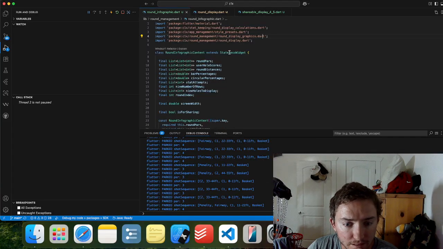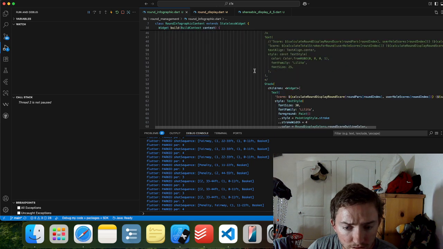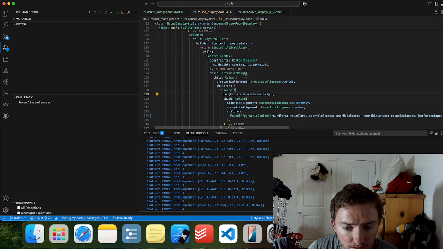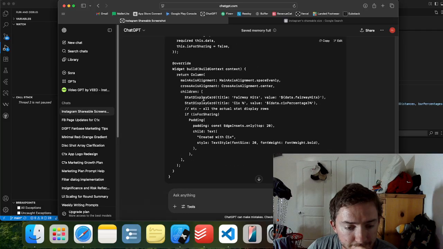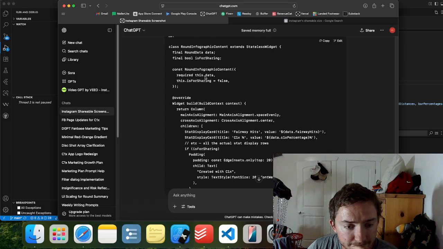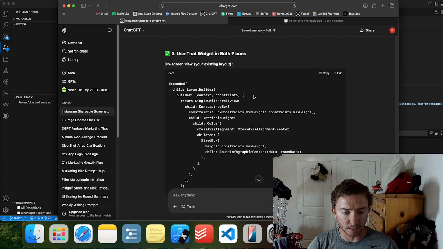Did I do something in this? Space evenly, center. This one is still space evenly and center. Constraints max height. Okay.